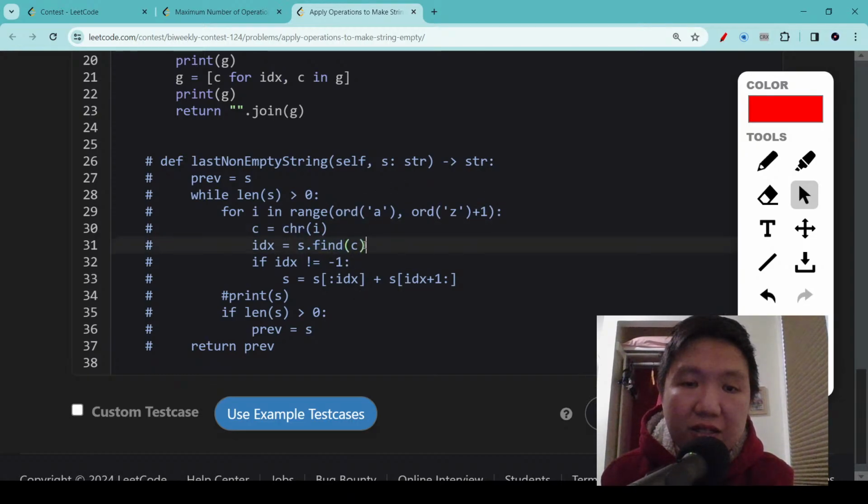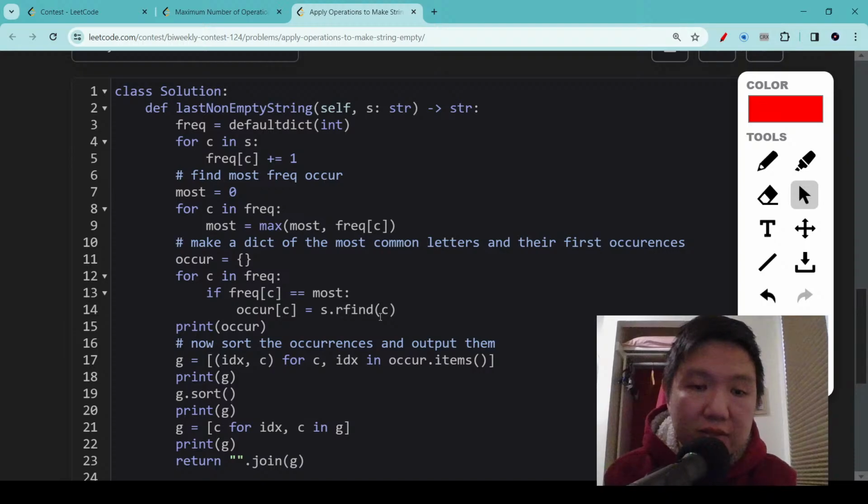I find the first occurrence of this guy and I delete it. And then if length of S is larger than 0, then I set pref. If not, pref will always be equal to the guy just before, and I return pref. So this one I think works, but there's an even better solution, which is the one that I'm going to go through right now.